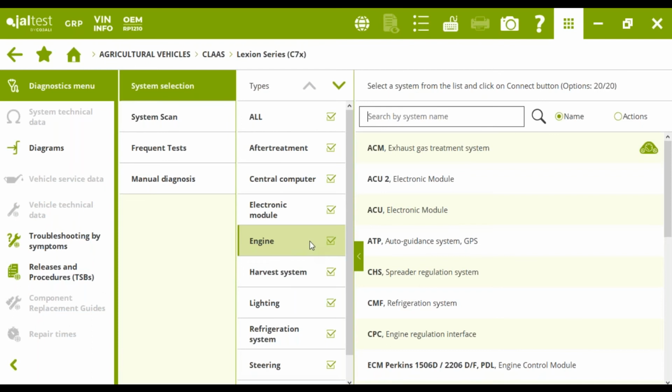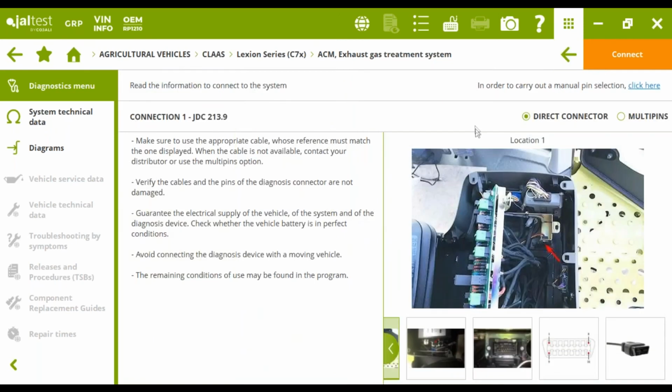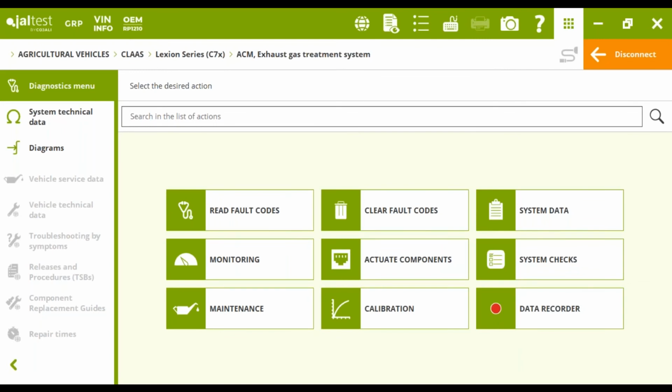the C7X tractor. In this case, we're going to be accessing the ACM system, which is the exhaust gas treatment system. Same thing: even when we are not connecting to an engine, we need to always select here the connector we are working with. We hit connect, and the reset that we have selected for this brand, for this particular tractor, is the SCR related memory reset.